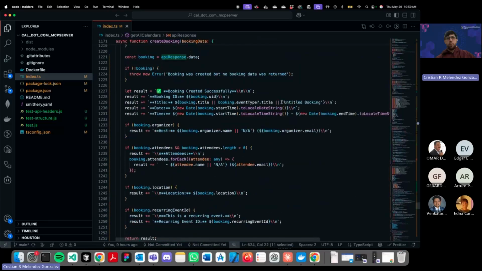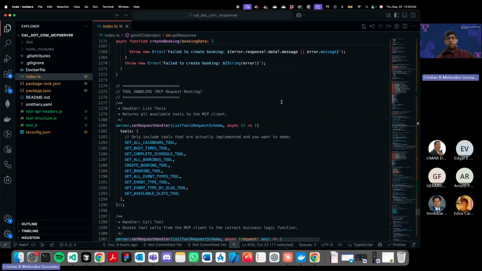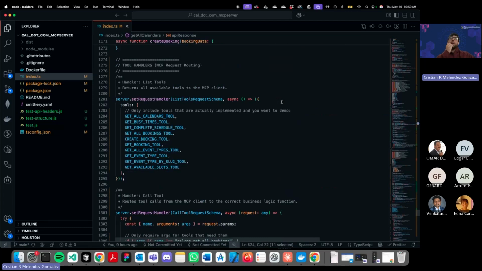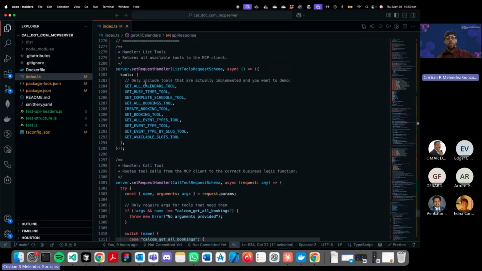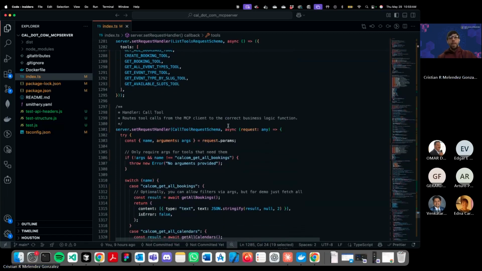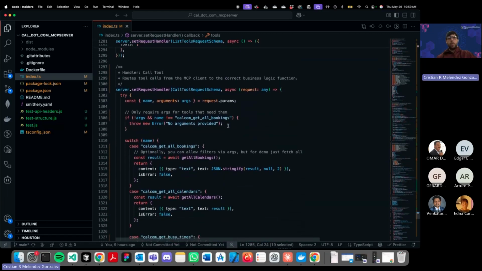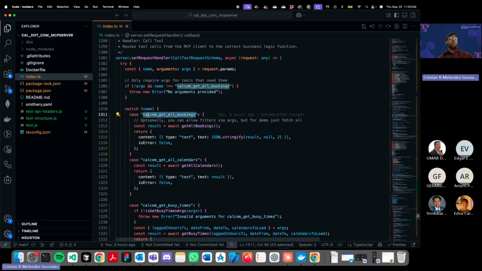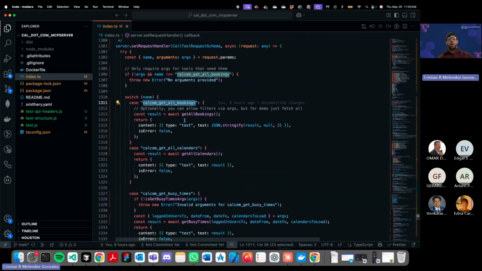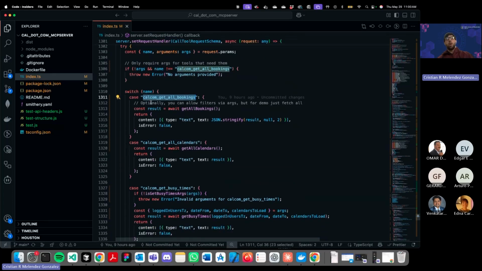Okay, I'm just gonna show you the last part, which is this. Okay, this is the routing. So we have all these tools. This is like the definition of the 10 tools that we have implemented. And basically what it does is that depending on the tool that you are asking for, it does the mapping. So if you, for example, call cal.com get all bookings, then the result will be generated by get all bookings, which was one of the functions that we implemented above.